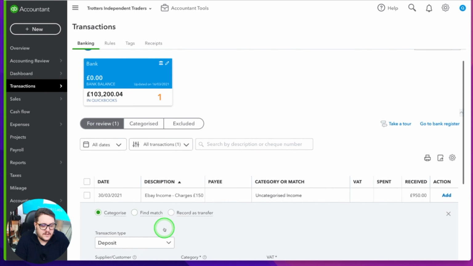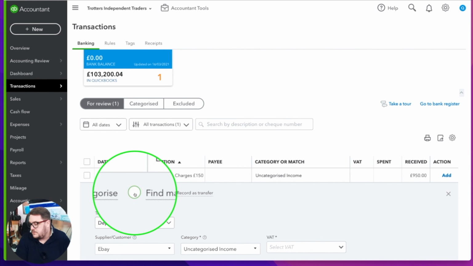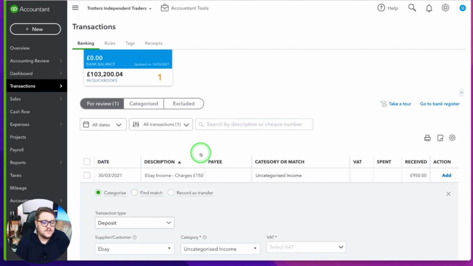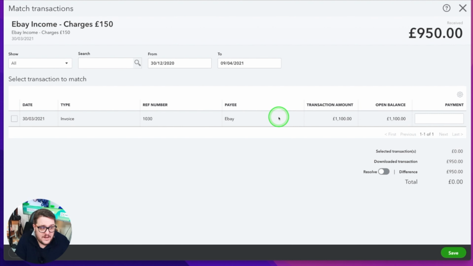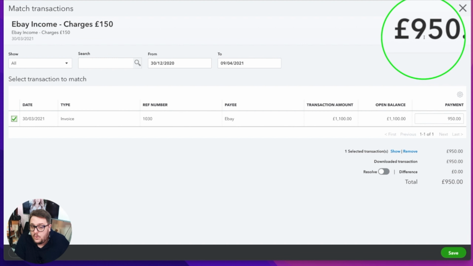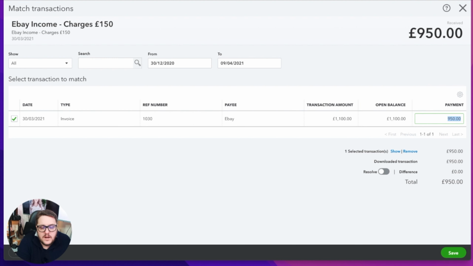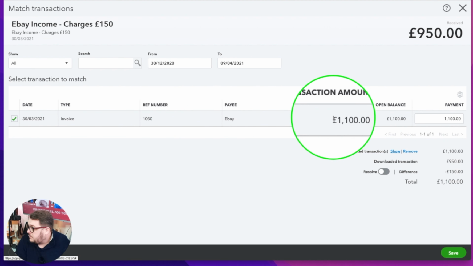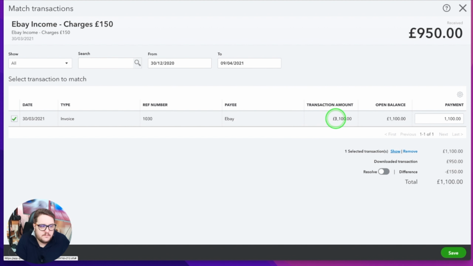Well, what I do is I go in and I press the Find Match option. QuickBooks won't automatically have found this for us, so we're going to have to use that Find Match option to find the actual transaction itself. Once I press Find Match, what I can do is tick against it, and when I tick against it, it'll only apply the 950 because that's all I've received. Not to worry though, I can put the 1,100 against it, and at this point I'm now saying that this transaction has now been paid off, which is exactly what I want to happen.